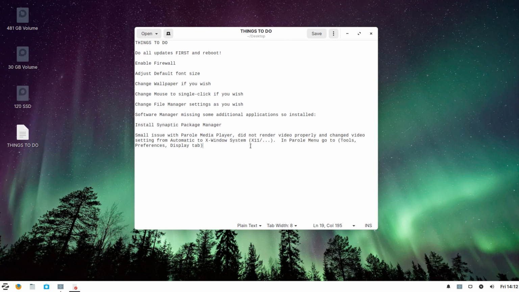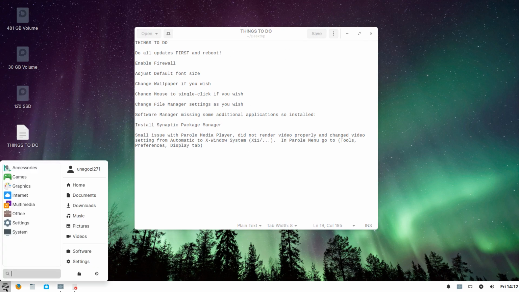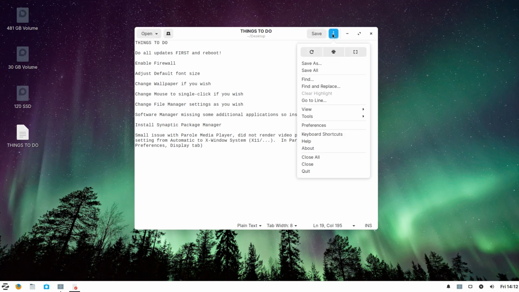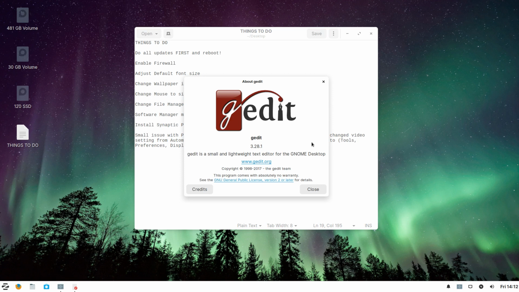And this is a notepad, or I should say it's actually a text editor, and that would be under accessories. They just call it text editor, but let's see what kind of text editor it is. If you go into the settings here, go into about, so it's Gedit, the text editor that comes with Zorin.